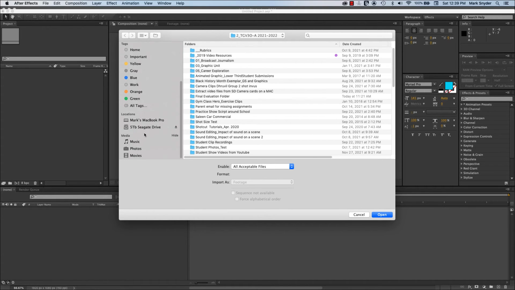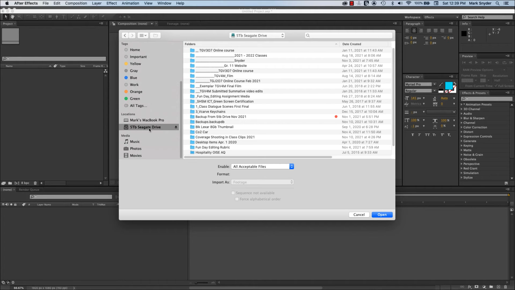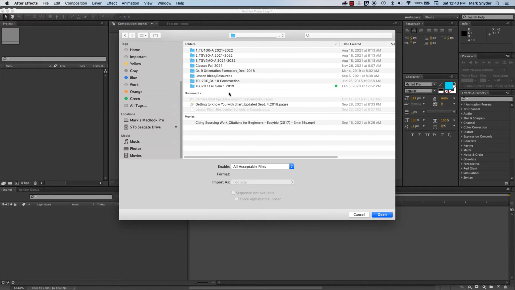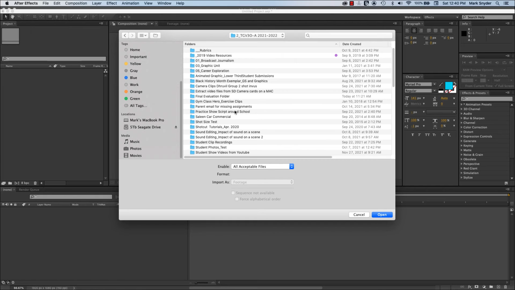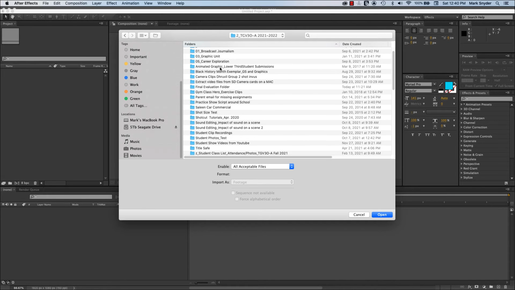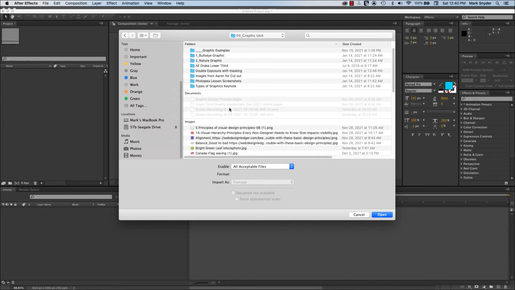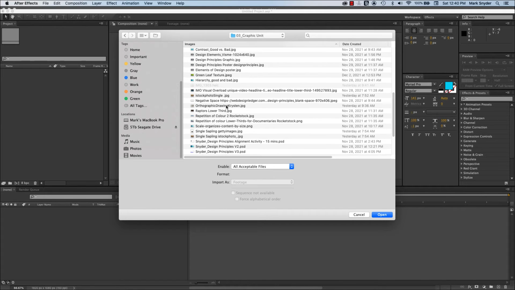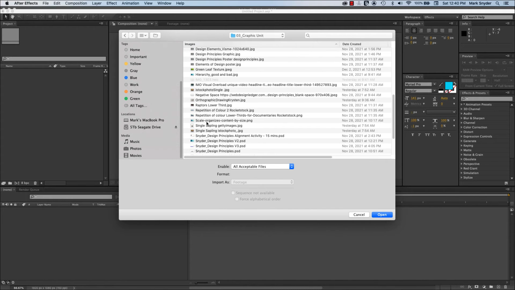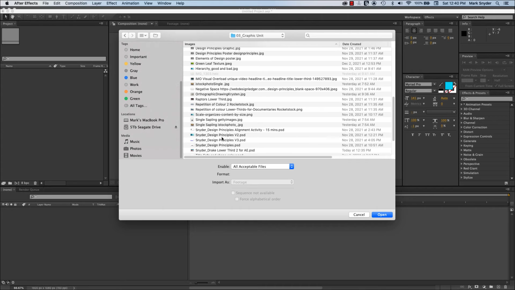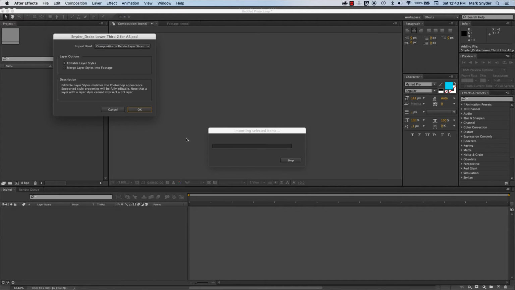Photoshop .psd file. I'm going to navigate my hard drive, your course code. I have to go to my graphics unit, and then down here I'll find Snyder, because that's the first word. Here it is: Snyder Drake lower third .psd. That's it. I double click it and then I get this pop-up.